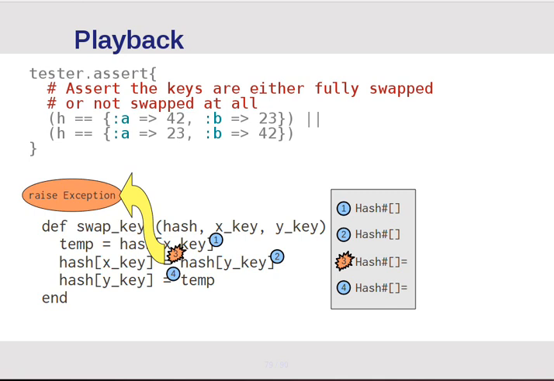Now, this is actually pretty straightforward. This kind of tester is pretty straightforward to implement in Ruby. I didn't have space to show the implementation in these slides, but there will be a link to the example code at the end of the presentation.